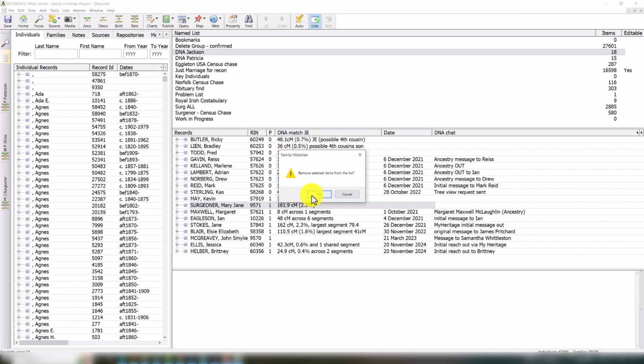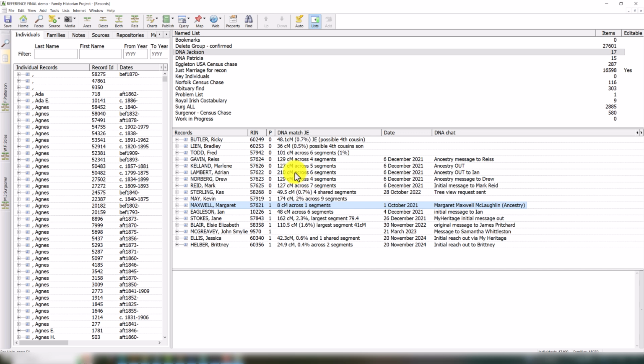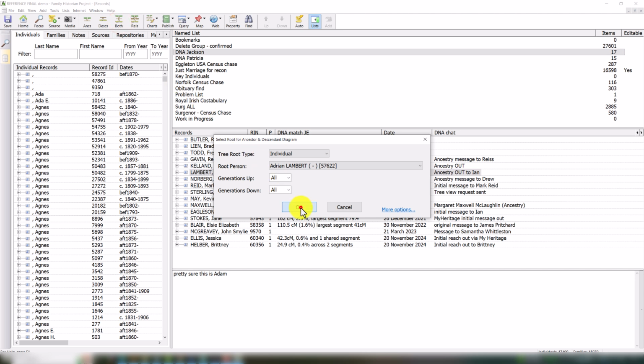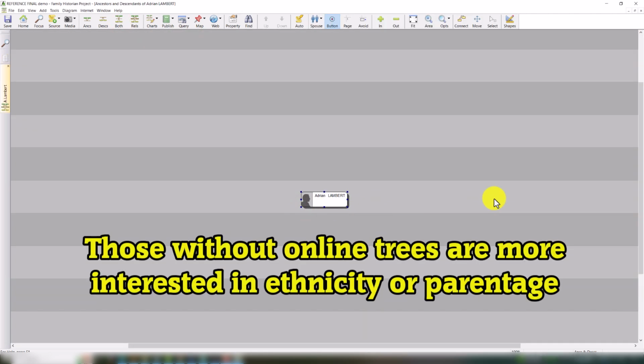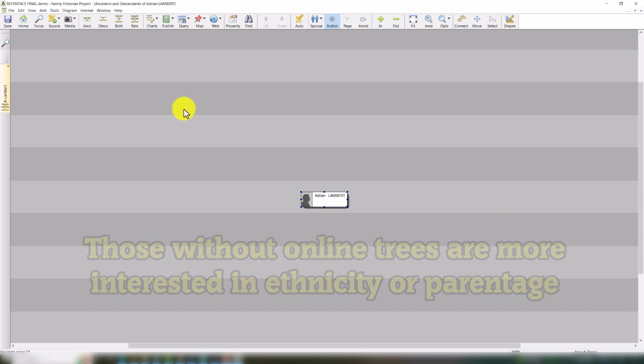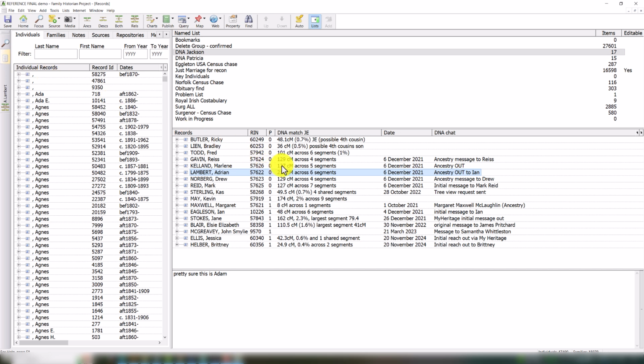You get the idea. Let me look at some of the ones with 0 here. Adrian Lambert, 210 centimorgans, which is quite high, but sadly I've not learned how Adrian fits into my tree yet. I reached out to that match back in 2021 via Ancestry messaging, but I've heard nothing back. My opinion is those very scant trees online are DNA testers who are more interested in ethnicity or possibly parentage rather than building an online tree. So Adrian stays on the chase list, and I need to check for him again on other sites.